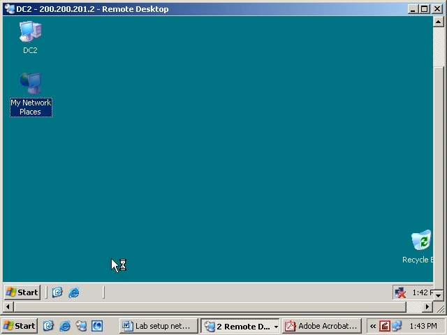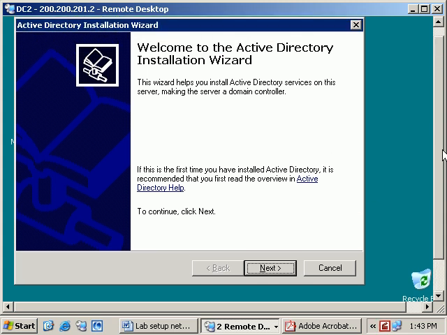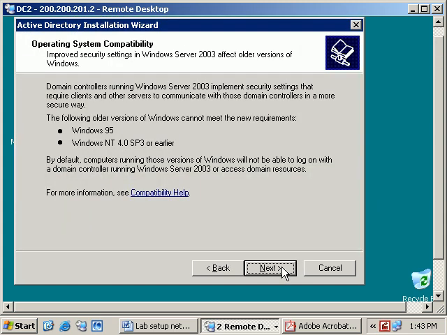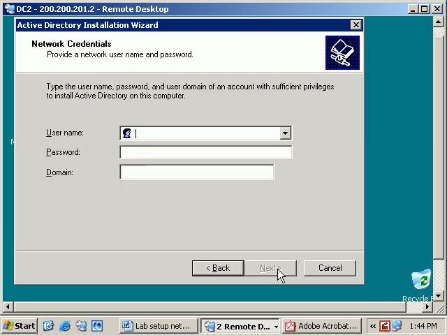I'm going to click on the OK button over here, and it's going to start the Active Directory installation wizard. It's going to ask us questions. Let's start answering those questions. Operating system compatibility, it's informing us about backward compatibility with 95 and NT. I'm simply going to say next over there. What am I doing over here? A new domain controller for a new domain, or an additional domain controller for an existing domain? Well, that's what I will be. DC2 is going to be an additional domain controller for benandbrady.com. Click on the next button.